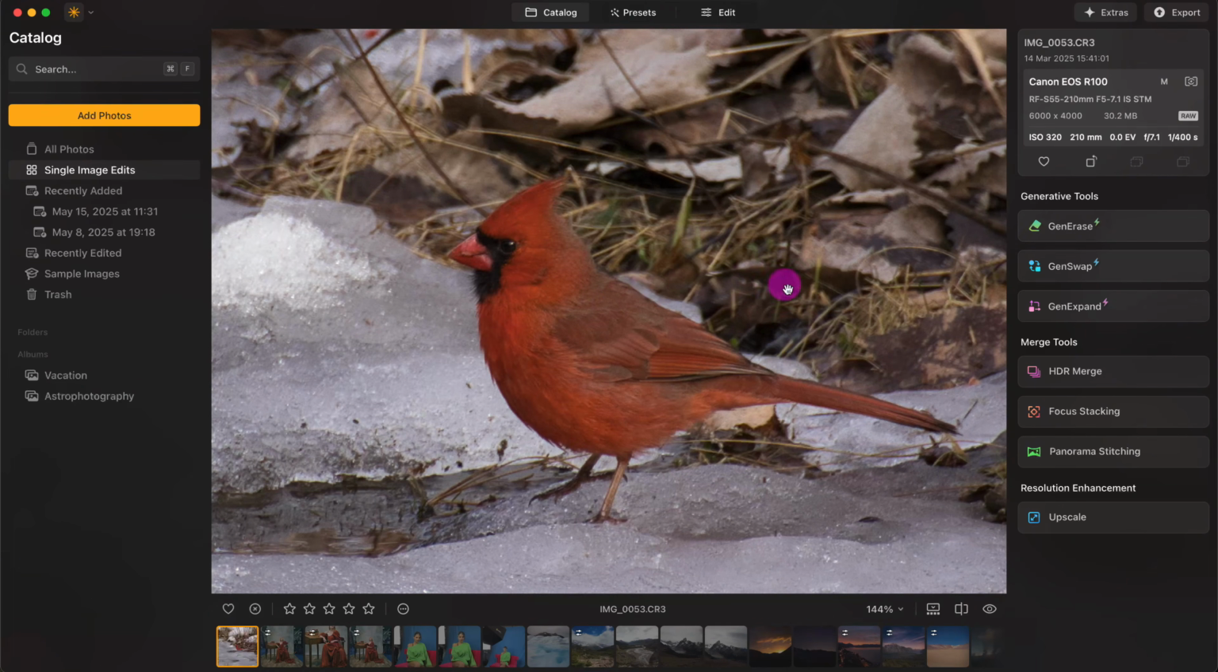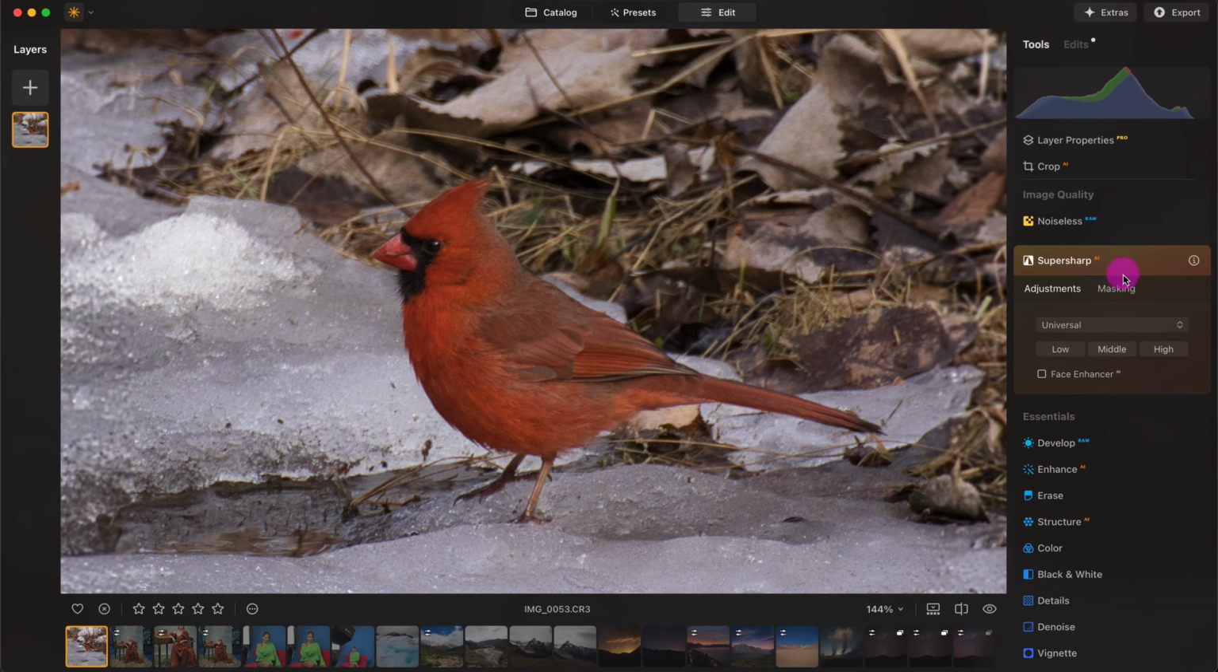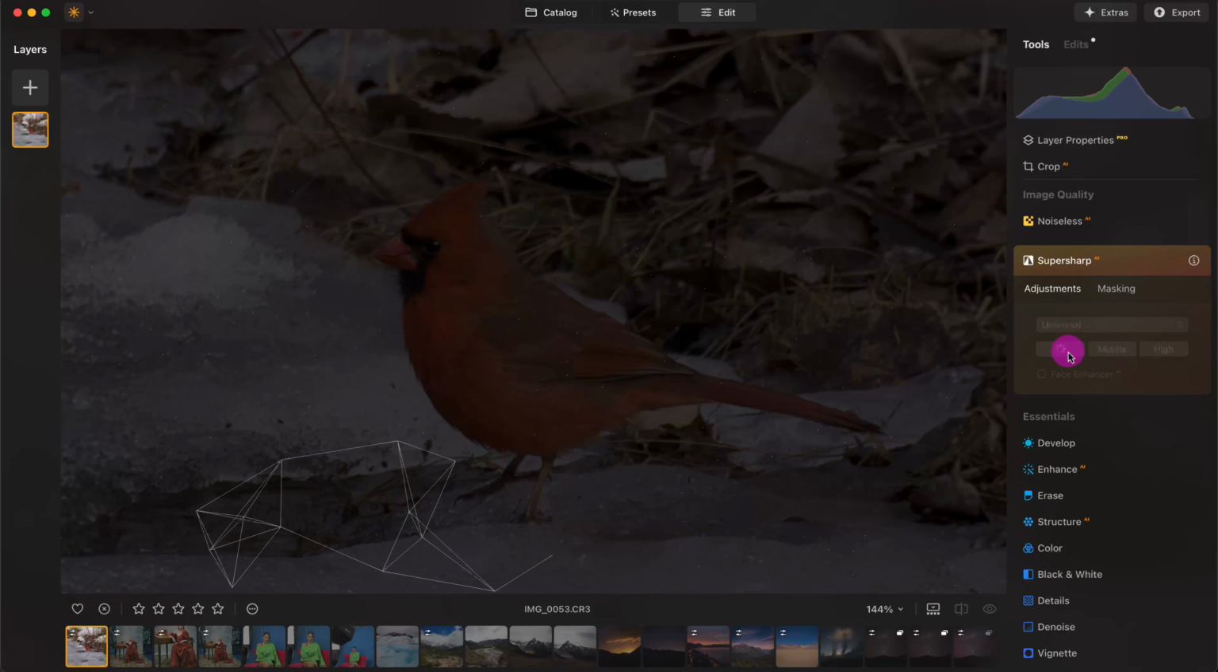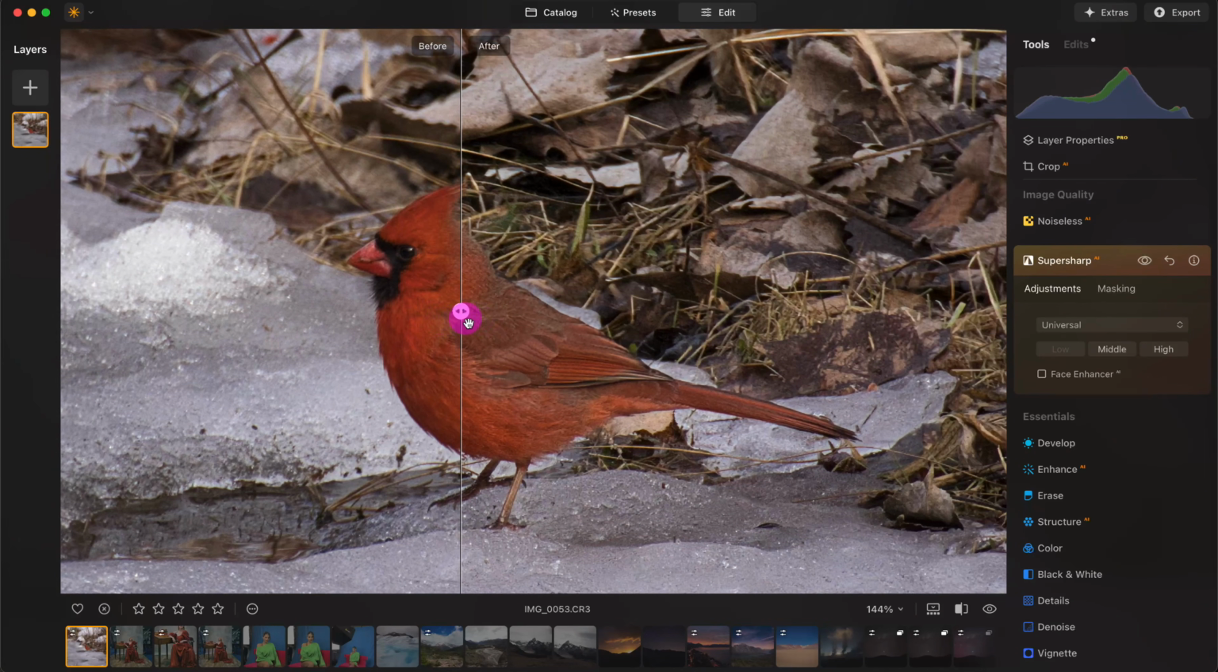So what I'm going to do is go to the edit section. I'm going to go to Super Sharp, and now watch this. I'm just going to click on this low option here of the Super Sharp AI, and it looks like it did nothing, but let's take a look at the before and after. So this is the before and this is the after. You can see the drastic improvement in the feathers of this cardinal.